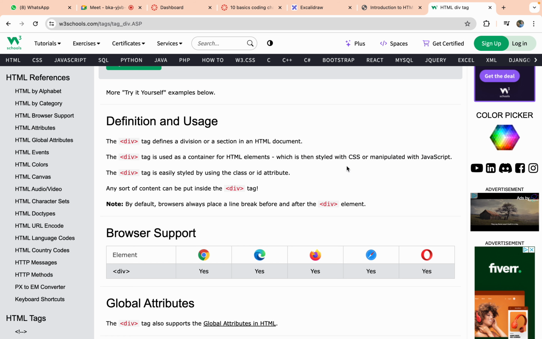These are then styled with CSS or manipulated with JavaScript. For styling we use CSS; for action we use JavaScript. The div tag is easily styled by using a class or ID attribute. This is known as a selector. I will teach you what the selectors are.